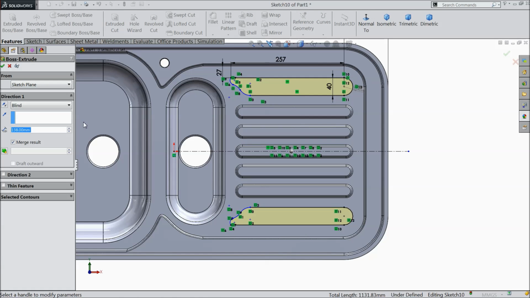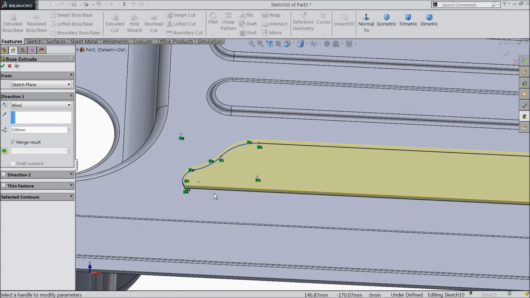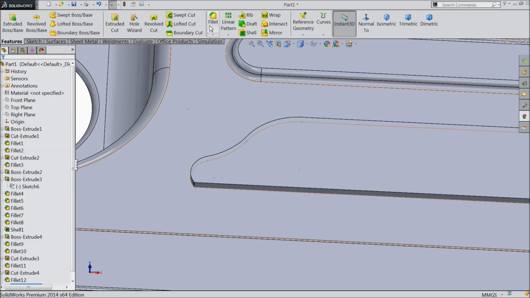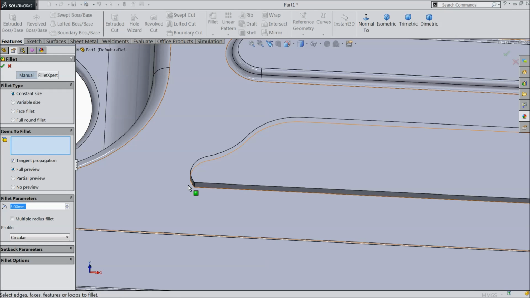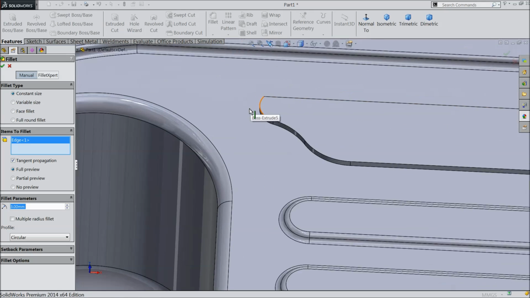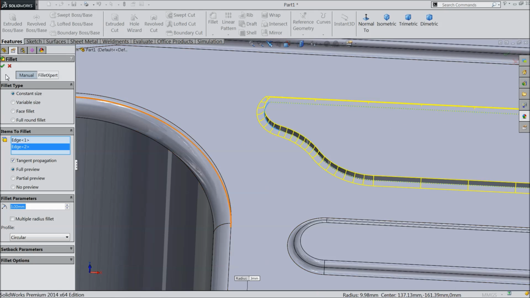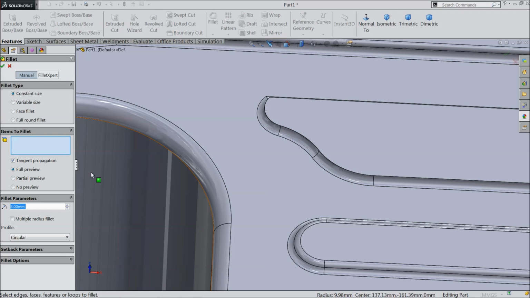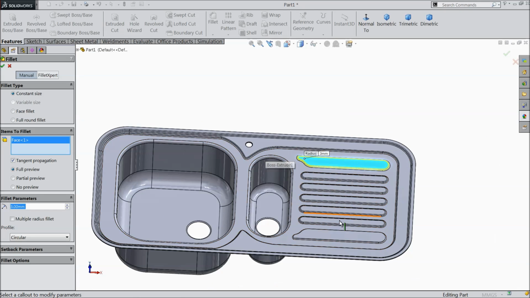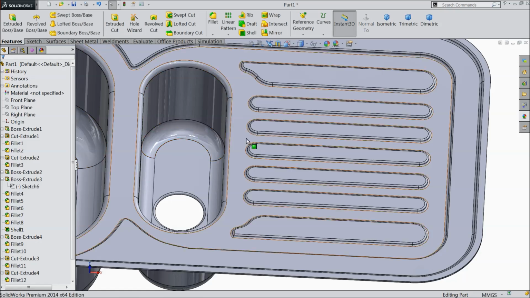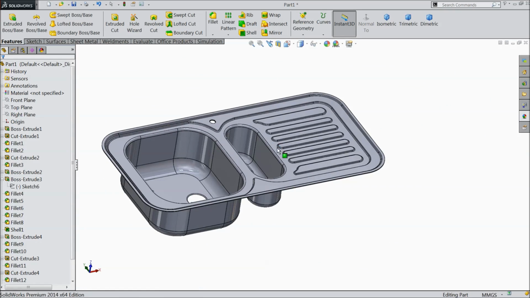Now select extruded boss and extrude up to only 3 mm. That's it, not more than that. Okay. Keep fillet. Select bottom edge 3 mm. Okay. Now again keep once more fillet 3 mm and select the top face. Okay, top faces. Now our basin is ready.